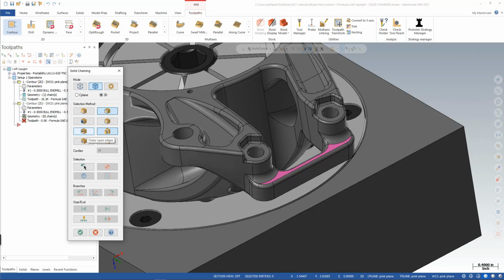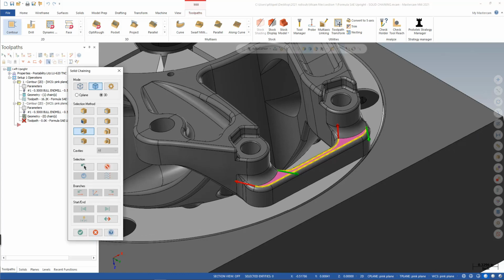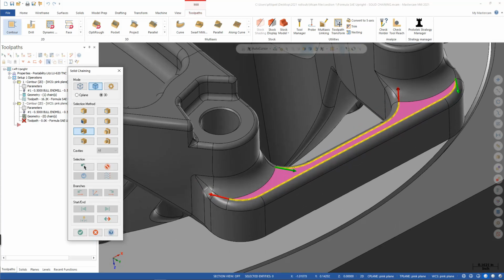So maybe I wanted to chain the outer open edges of that pink face. If I just click on that option and pick this face, do you see how it picked all the open edges only? So this edge wasn't picked and this edge wasn't picked. The way you've got to envision this is, if you take a 1, 2, 3 block, and you're able to slide that block off the face, that is going to be an outer open edge. As you can see, the radiuses on this one that it's touching, you couldn't slide it past. So that's not an outer open edge.